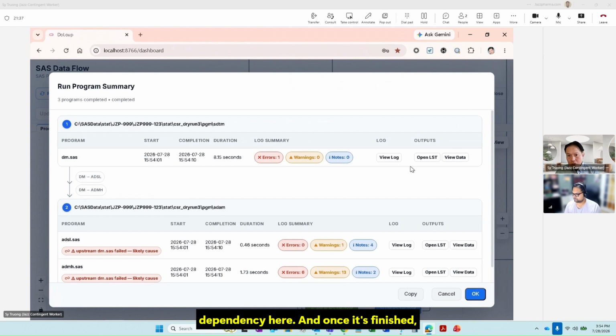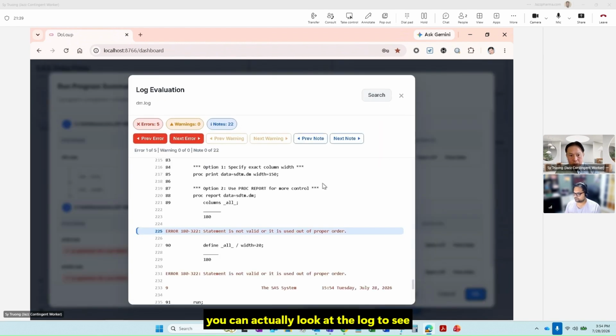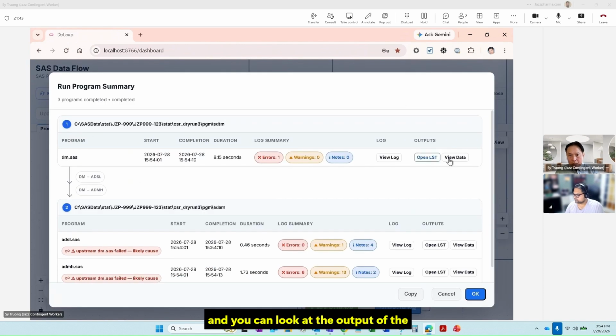And once it's finished, you can actually look at the log to see what the errors are that it ran into, and you can look at the output of the data and so forth. But this is an example where the dependency is part of the system, where it parses the log and figures out what order to run these.